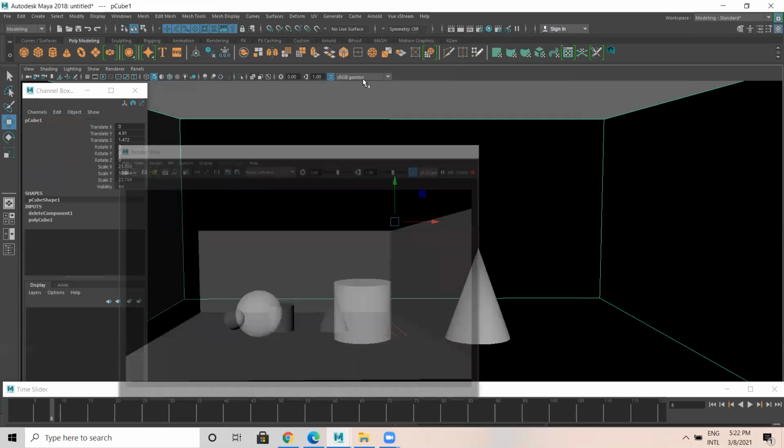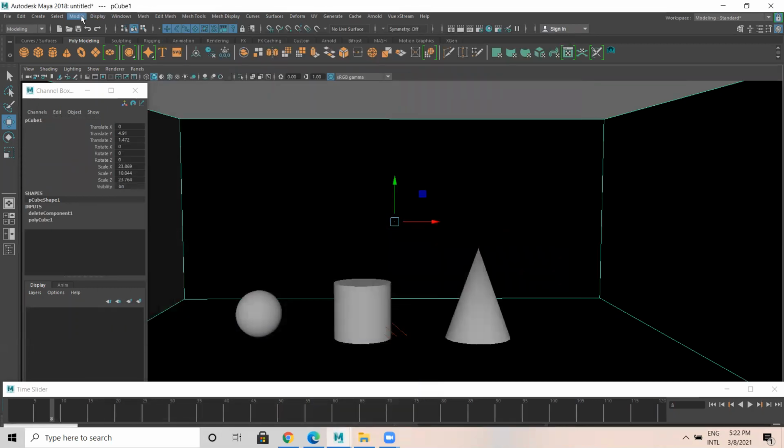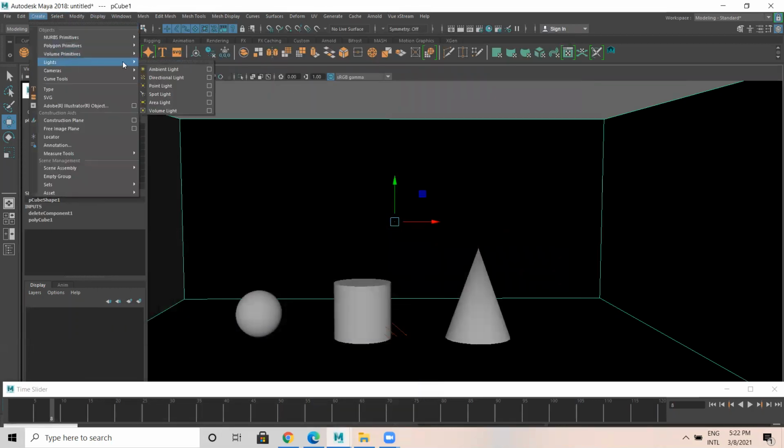So what I'll do now, I'll come to create lights. These are the default lights of Maya. There are six lights in Maya: ambient light, direction light, point light, spotlight, area light, and volume light.